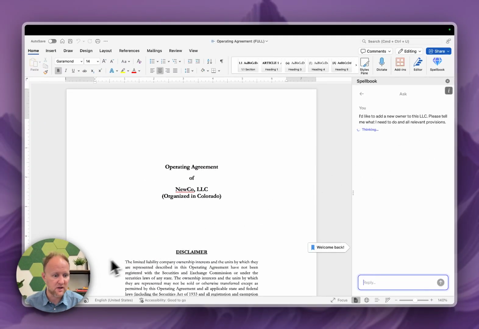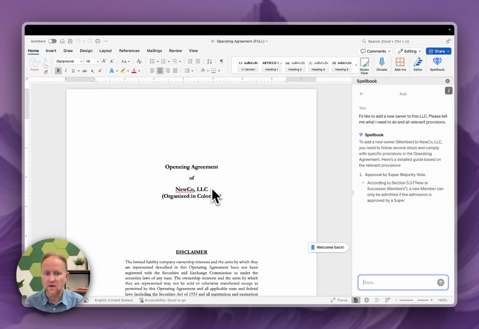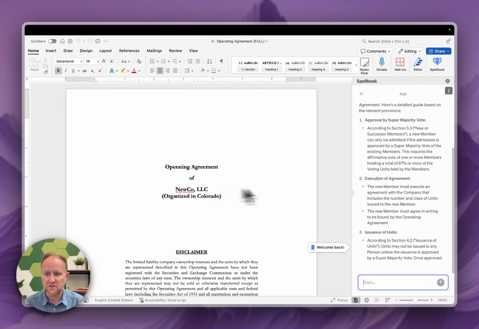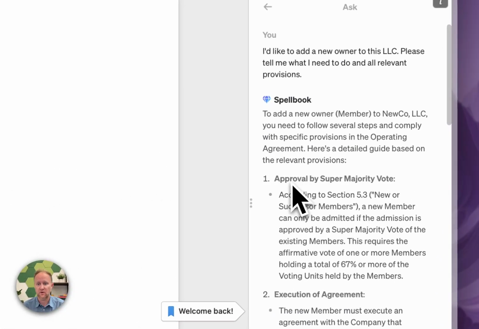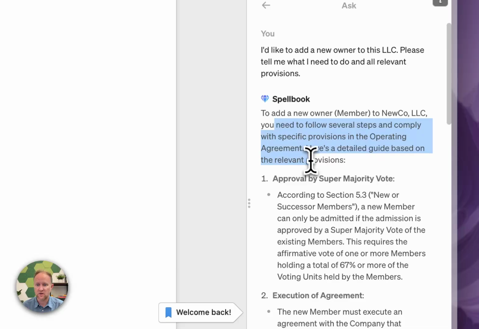And this is a 19-page operating agreement, but Spellbook's just going to fly right through it and tell me hopefully everything I need to know. So let's just look at it. Spellbook's great. It's usually right, but it makes mistakes from time to time, just like any other AI tool. But more often than not, it is accurate and reliable. So in this case, to add a new member to the company, you need to get an approval from a supermajority vote. That's completely true.